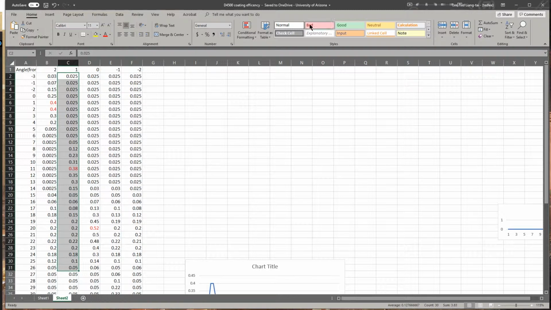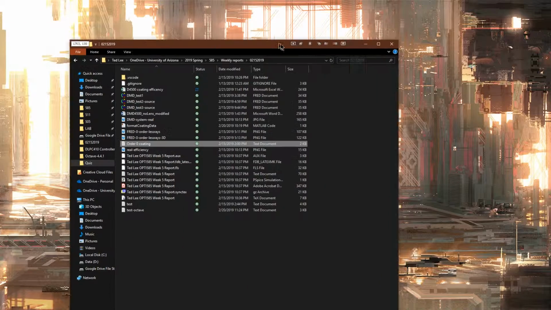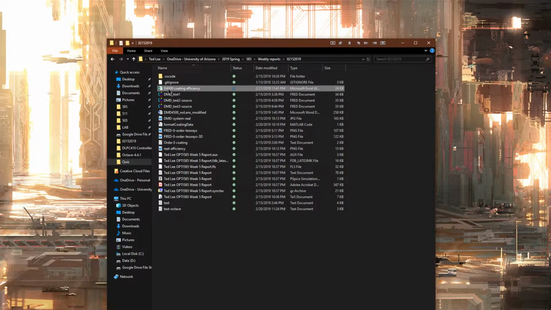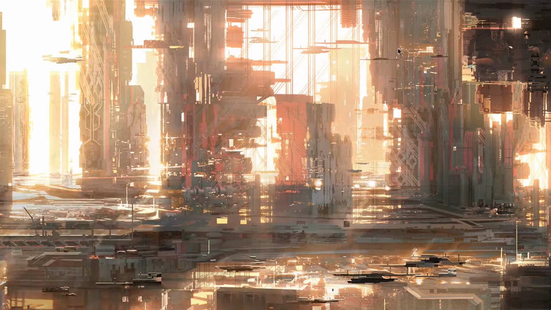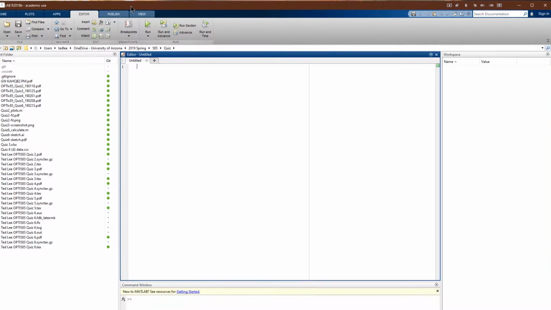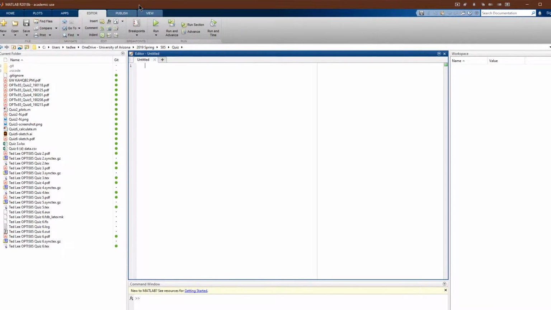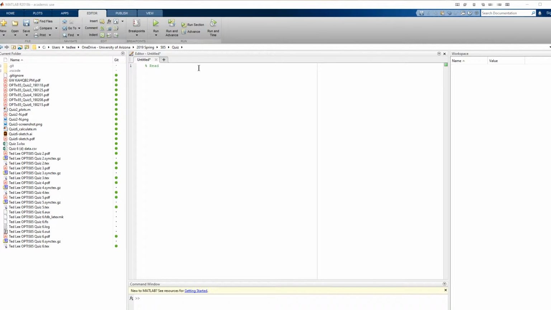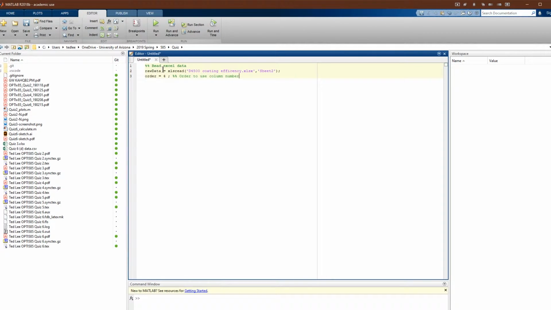So now we have all our data, and we have to remember our file name, which is D45,000 coding efficiency. We can see our files right here. It's an Excel file, so I'm going to use MATLAB. I'm more comfortable using it, but it should be equally easy in Python or anything else. So basically, we start by reading the Excel data.